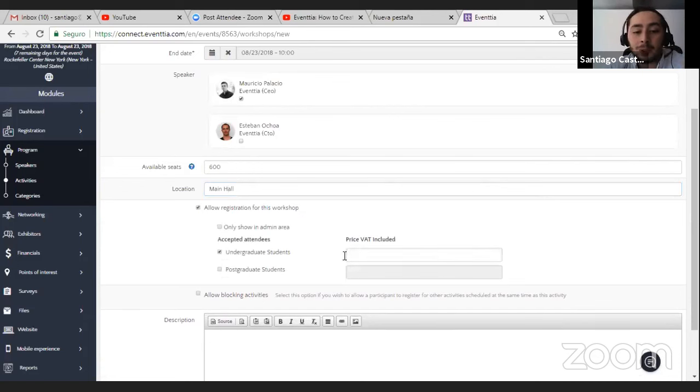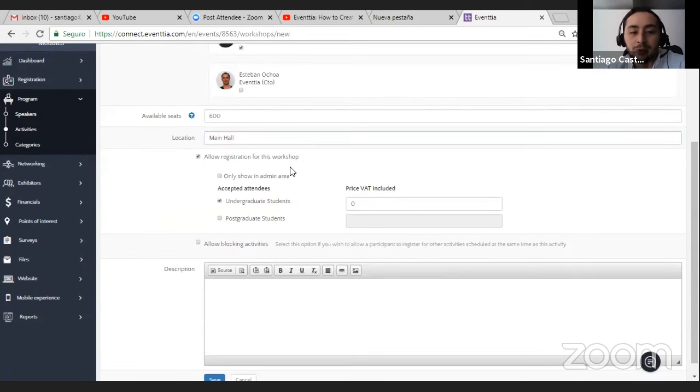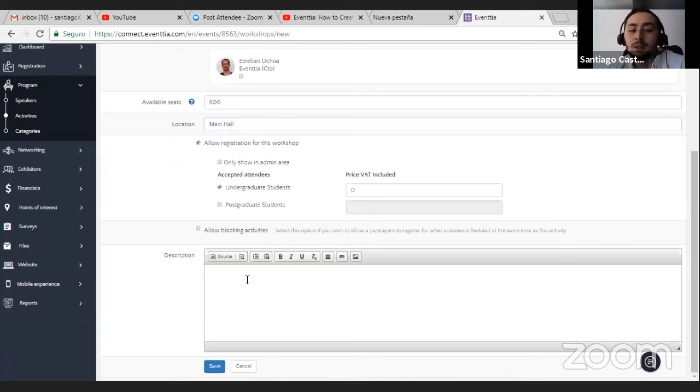Let's say that I only want undergraduate students to come here. I can also put an additional price, but I don't want postgraduate students, so I'm going to just select undergraduate students. Or I can also select postgraduate and ask the postgraduate students for $10, while undergraduate students is $0. So we can divide the different attendee types in the registration for each and every one of the specific workshops. And then we'll be able to check those participants for that specific workshop in this module. And if you have check-in, you'll also be able to check them in by activity. So that's also quite interesting.